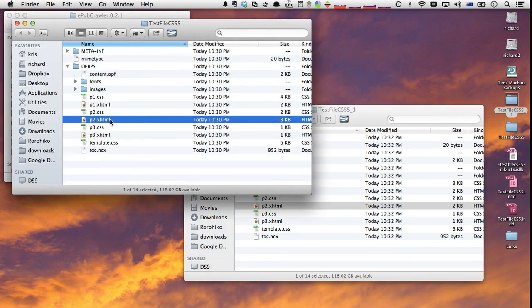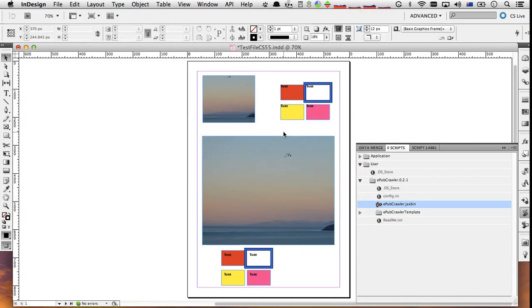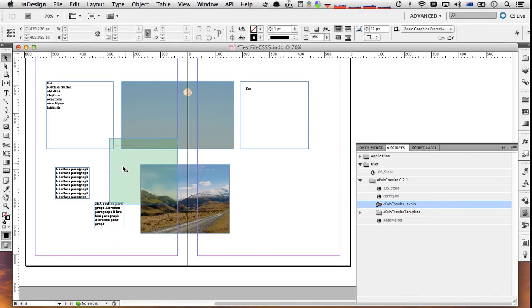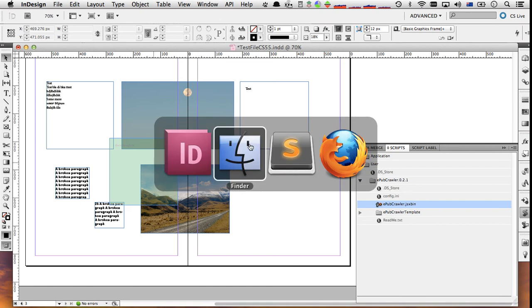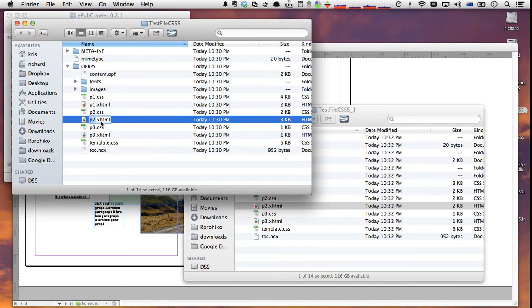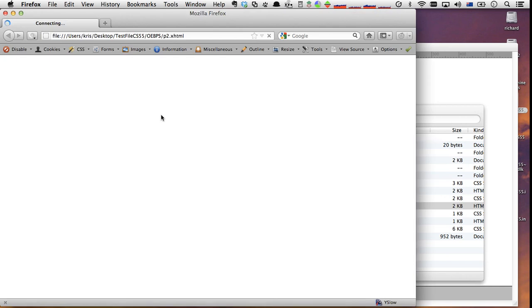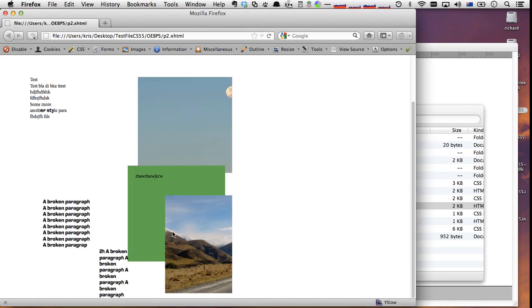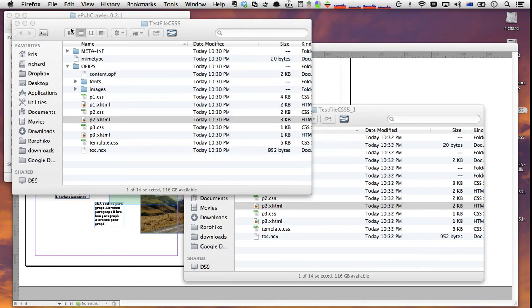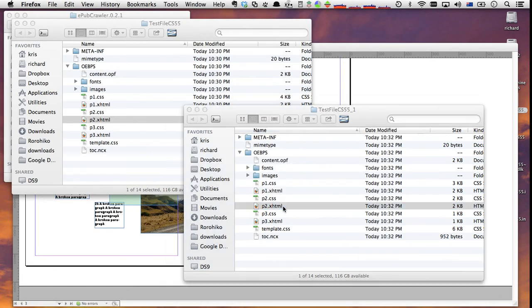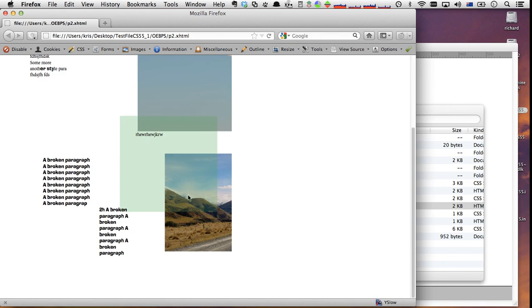So let's look at page 2 in the InDesign document. See, on page 2 here, I have a green frame with some text in it, and that frame is kind of transparent, so I can actually see the images behind it a little bit. And if I look at the result in the first export that we made with ePubCrawler with the default setting, you see the green frame is not transparent at all, it's just a green blob with some text in it. Whereas if I look at the second trial, you do see that the green frame actually is a semi-transparent frame.